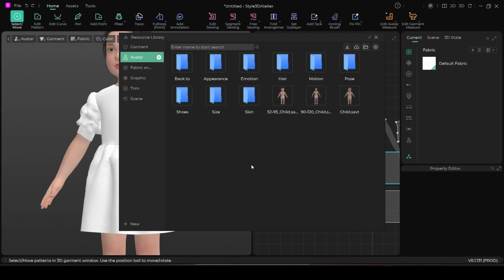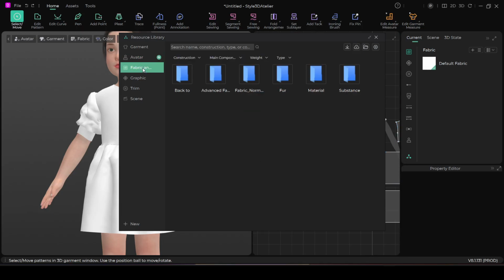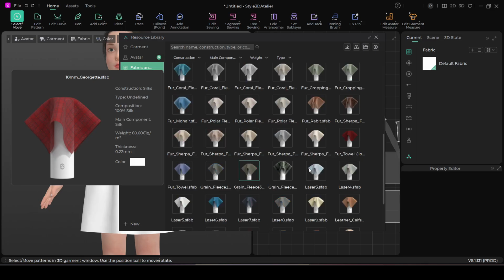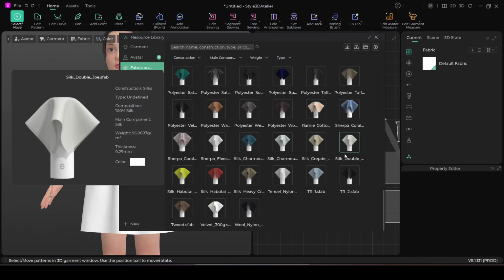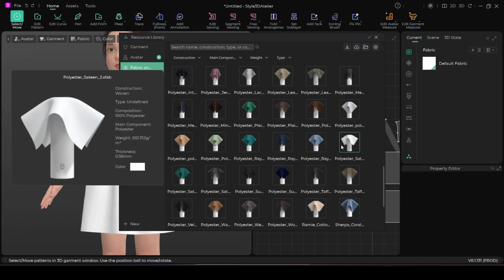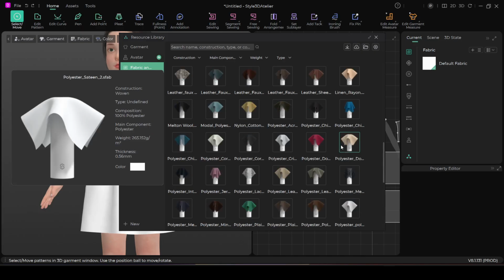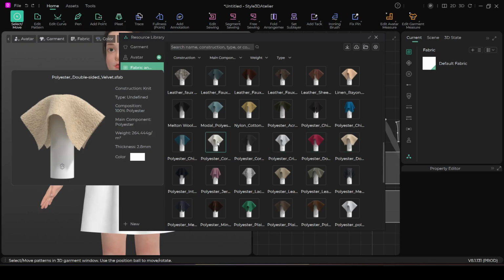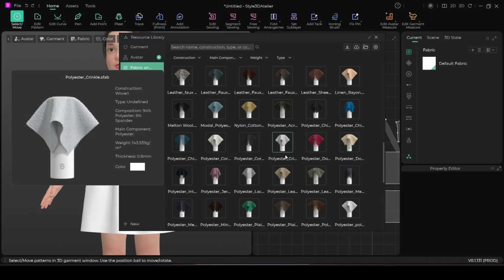So we're going to choose a fabric for this dress. I'm looking for something in polyester, and something that's lightweight.